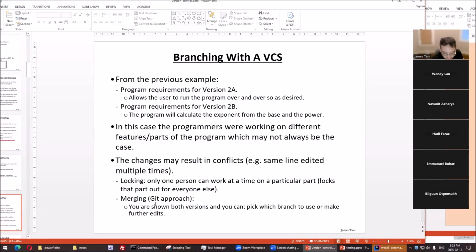Another approach, the Git approach, works this way: if two people work on that common section, we have two different versions. Which one is correct? With Git, they leave it up to you to decide, but they try to provide a mechanism to help you decide.